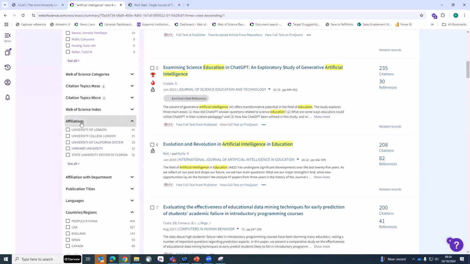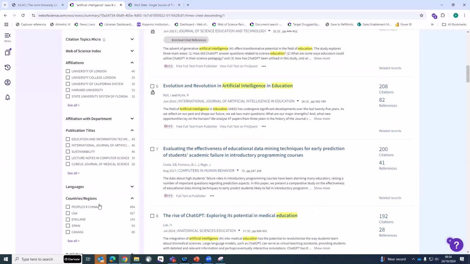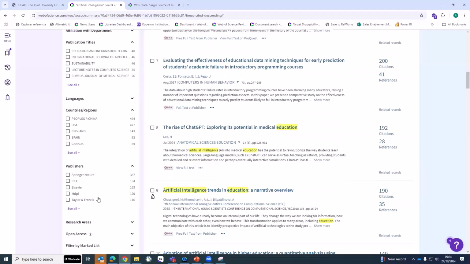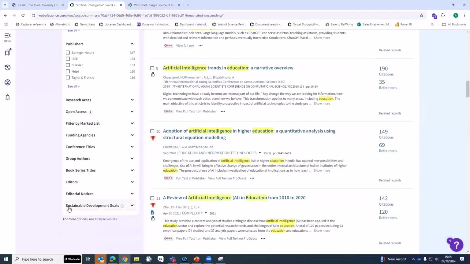We can then see as well the author affiliations. We can see in which journals these sources have been published. So it is a very long list of filters. I'm not going to open all of them, but they go all the way down till we get to the Sustainable Development Goals, which help us understand the classification of these results by the SDG goals.